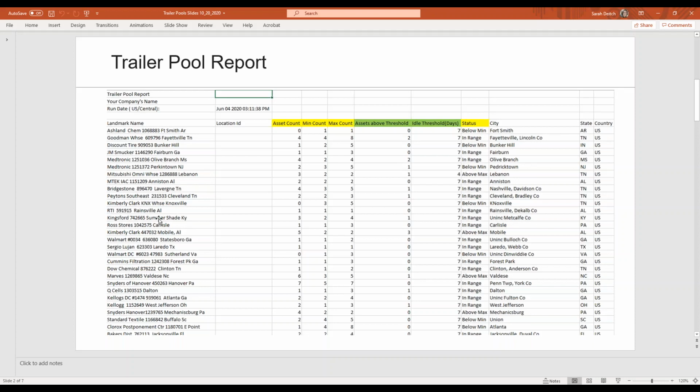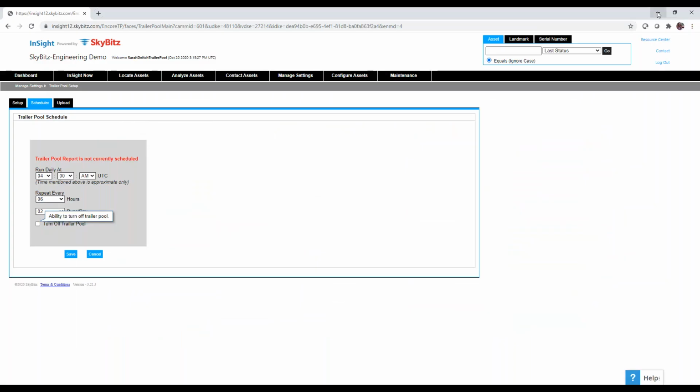So it's super handy. Again, if you need help with setting up the landmarks, or if you have so many landmarks that you have to import them instead of manually putting each one of them in, reach out to care, reach out to your success manager if your company has one. Let us help you set this up because we do want you to utilize the function that's within the website. So that is the trailer pool report. So that's how you set up and schedule it to come to your email address.